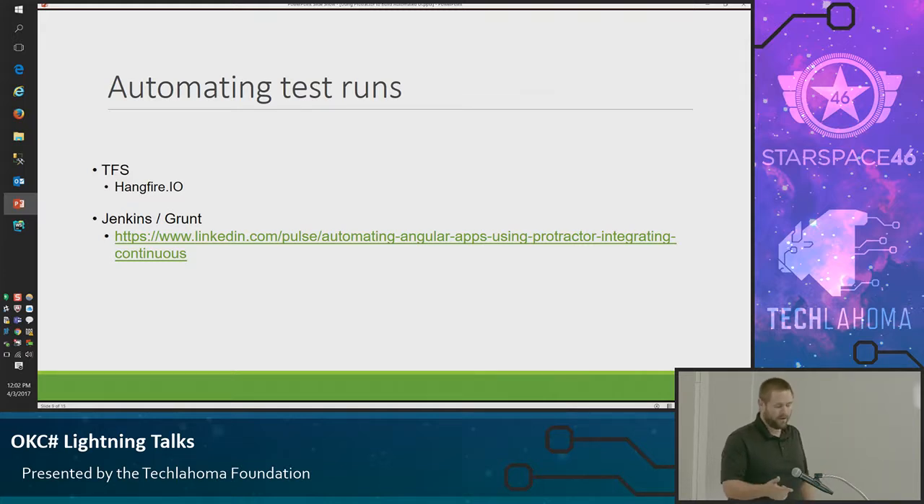So Will here built a solution using Hangfire that loads up our builds in TFS and then runs them on a schedule. Another option that I've seen people use is Jenkins and Grunt. Here's a link to a blog post that talks about how to do that.